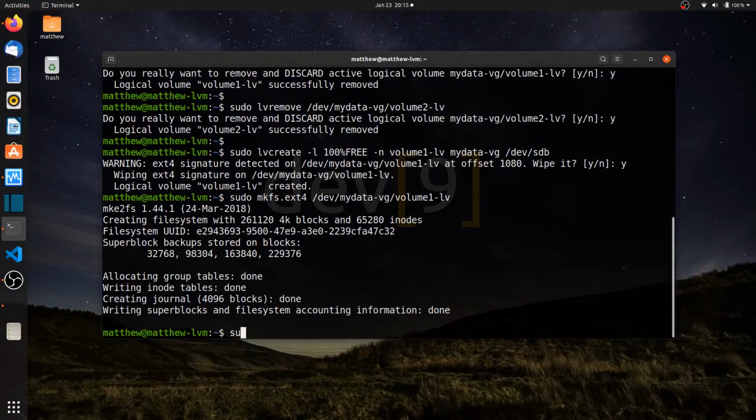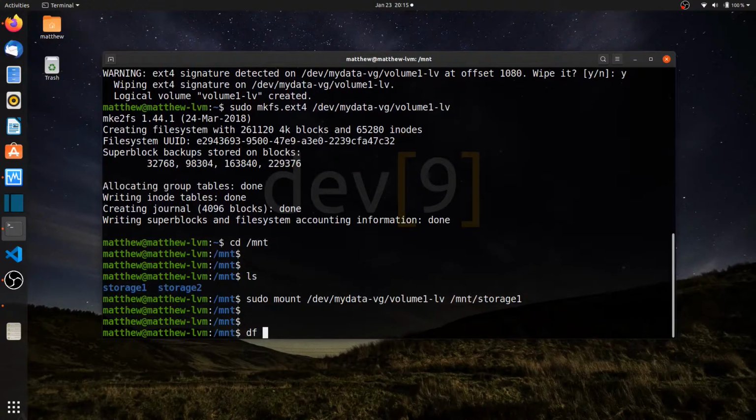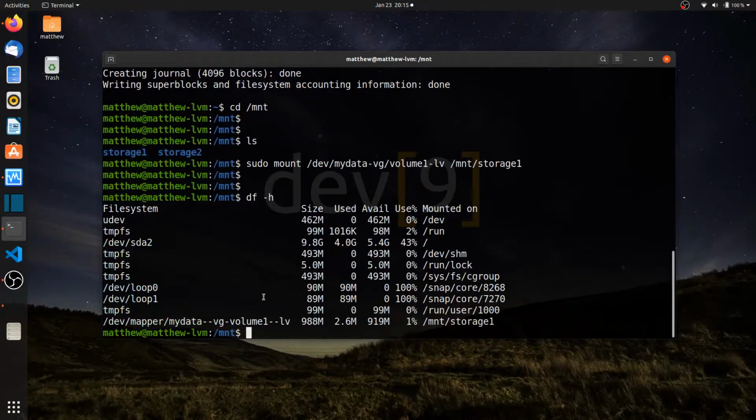Actually, let's find out a place to mount it. cd into /mnt. If I run ls, I have two directories here, and I'm going to use storage1. That's a leftover one from a previous lesson. So I'll use that as my mount point. Sudo mount /dev/mydata-vg/volume1-lv, and we'll mount it to /mnt/storage1. Okay, running df -h should show me this mount, and there it is.